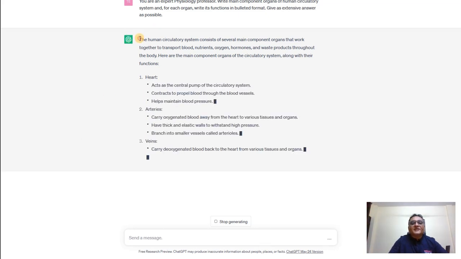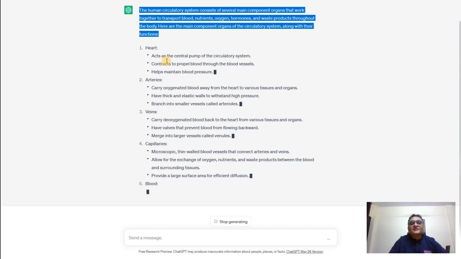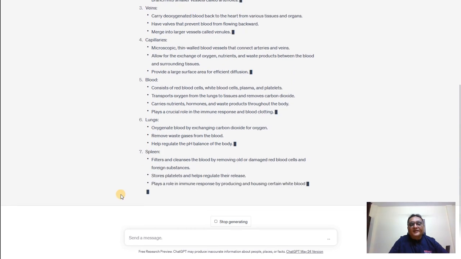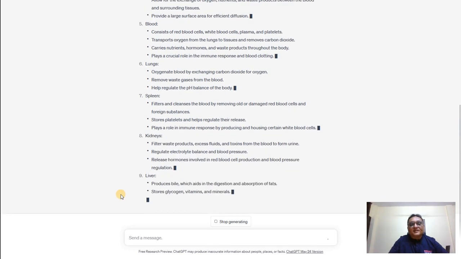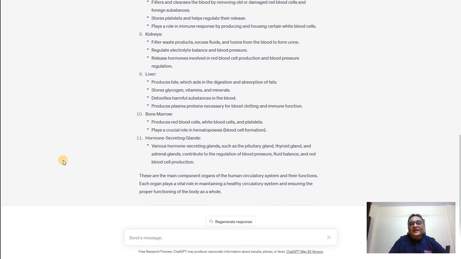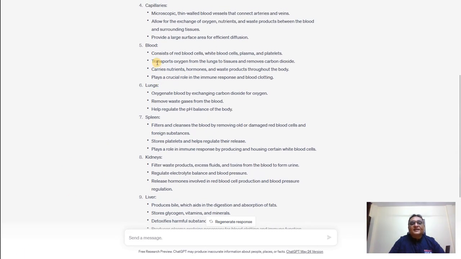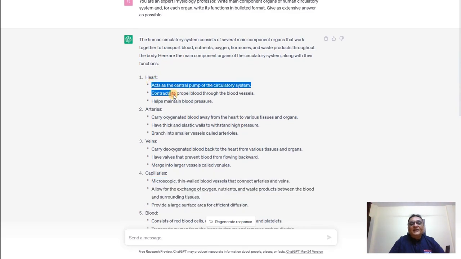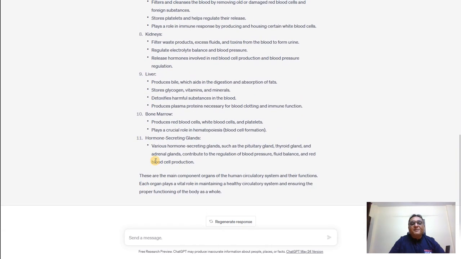It is saying human circulatory system consists of several main components: heart, arteries, veins, capillaries, blood, lungs, spleen, kidneys, liver, bone marrow, and hormone secreting glands. Our body is nothing but a wonderful miracle. Now this answer is nice. It is also in bulleted manner, so medical students who are usually brilliant can easily understand and remember this for their examinations. But many people are good with visual answers or mind maps.